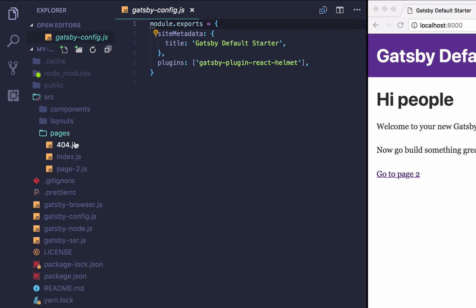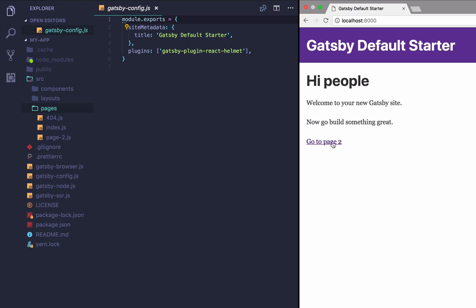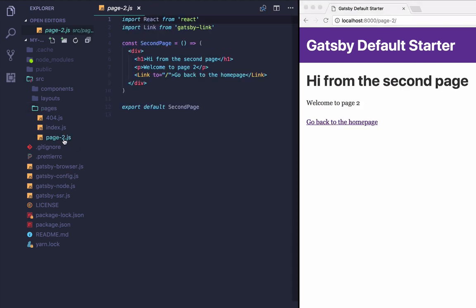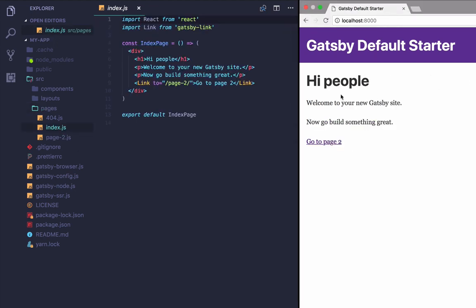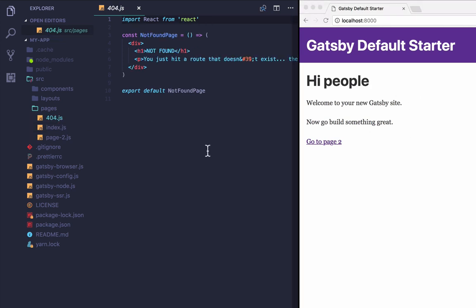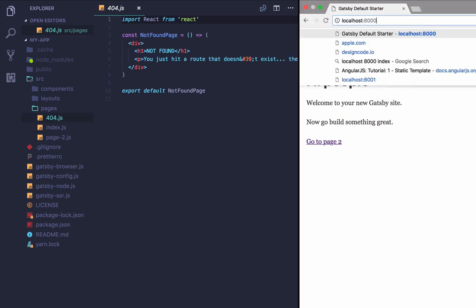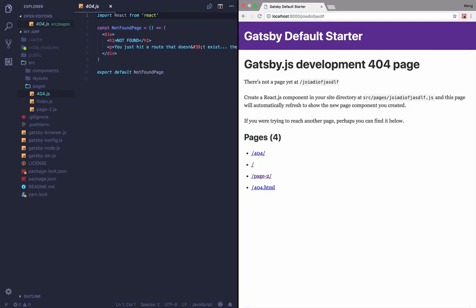And then we have different pages, which can be seen here. As you can see, if I click this, it's gonna go to this page. The index page is the main page, which is this one. And the 404 is basically a page where if you type something and it doesn't exist, it's gonna go to the 404 page.